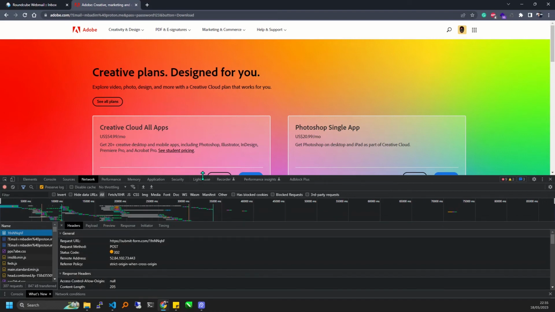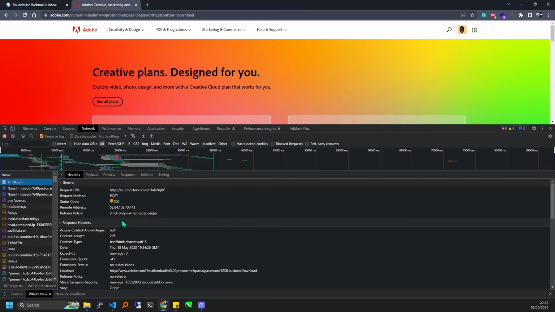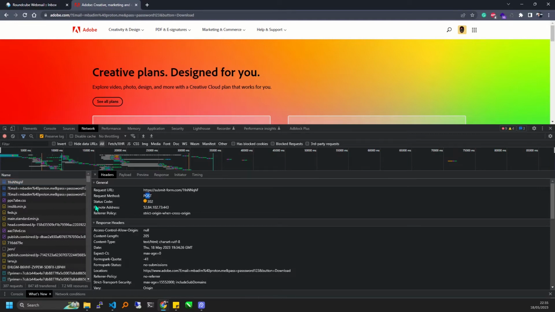Now when you open it, you'll realize that the first activity was a post request. Where was this post request going? We all know that a post request is when data is being sent to a server. Now this post request is going to this address. Now let's open this address in the browser.